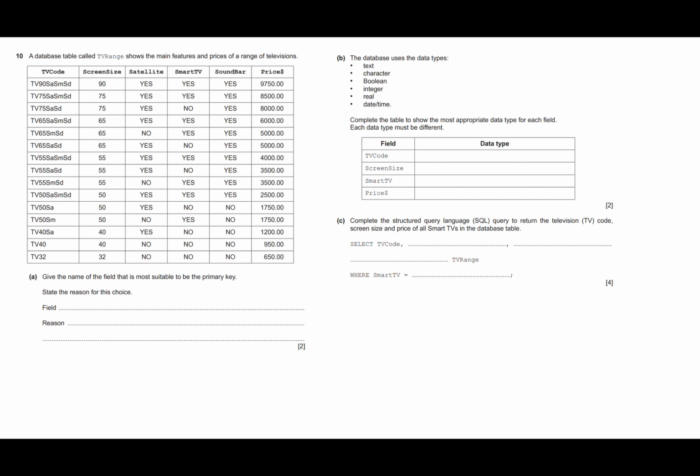So we're looking for a field that is going to be different for each of, in this case, TVs. So we can have some of the same price. The soundbar, smart TV and satellite are all Boolean, so they're not going to be unique, and the screen size is not going to be unique as well. So it only leaves us with TV code, and normally it's some kind of ID number or ID code. We can look through them all, but they are all different. So let's put that in for our answer here: TV code, capital T, capital V, capital C.